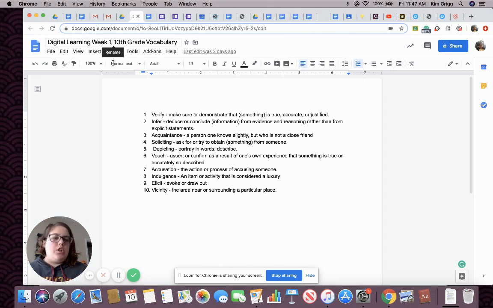Whether that something is good or bad can be either way. Usually it's something bad though. An indulgence, an item or activity that is considered a luxury. So an indulgence is something we consider to be something we really like or a luxury, and we would use a lot or eat a lot of. For example, sometimes I consider chocolate an indulgence because I love chocolate and I could eat a lot of it. Elicit, evoke, or draw out. So if you're trying to elicit a response from someone, you're trying to evoke a response from someone. And our last word is vicinity. In the area near or surrounding a particular place. So it's just the area around somewhere.